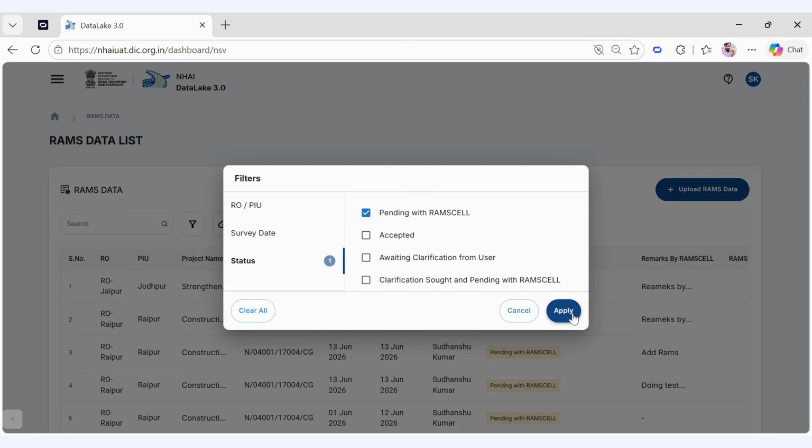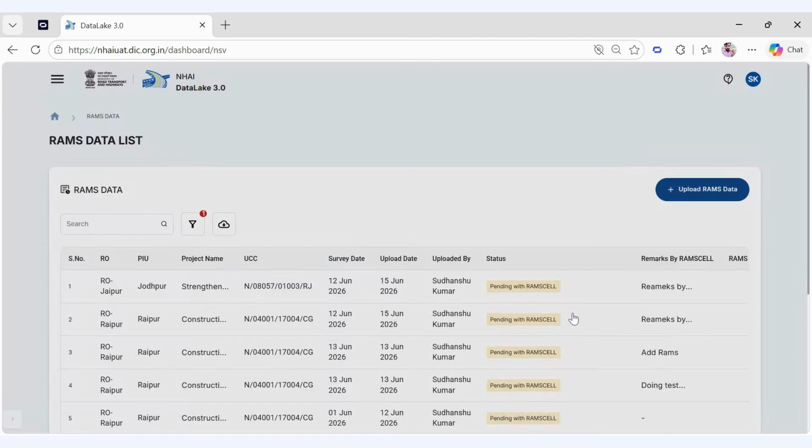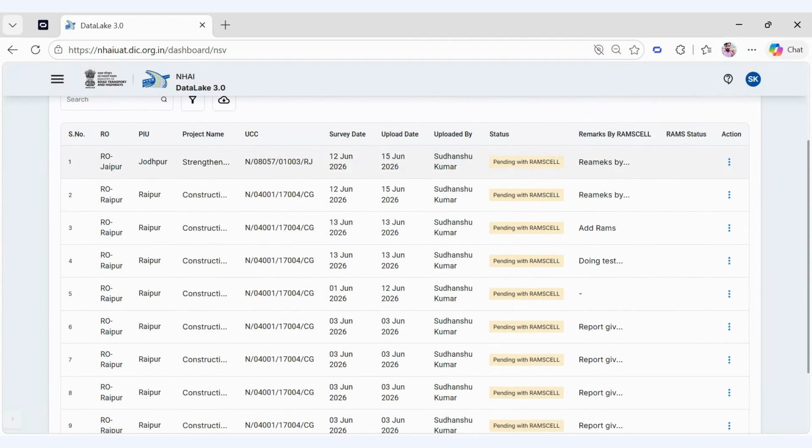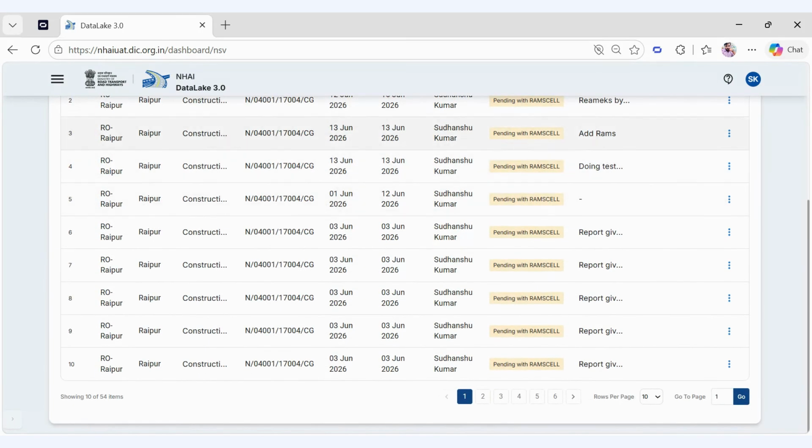Now, I'll apply the filter to display only those pending records. As you can see on the screen, all the records currently displayed are pending with the RAM cell. The filter has successfully refined the list to show only the records that match our selected criteria.